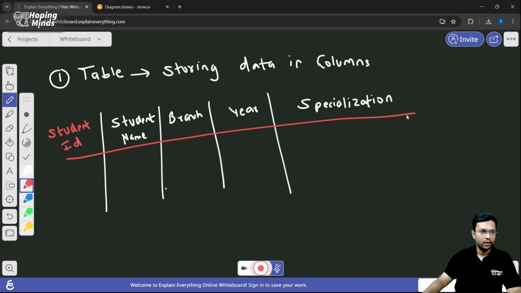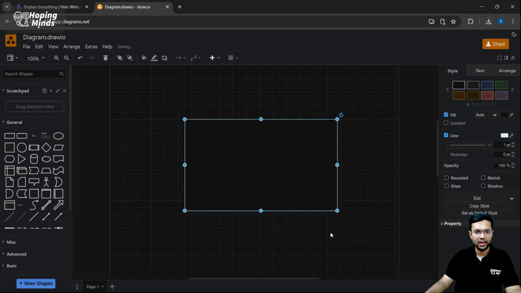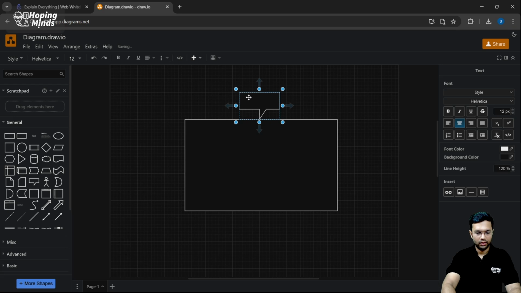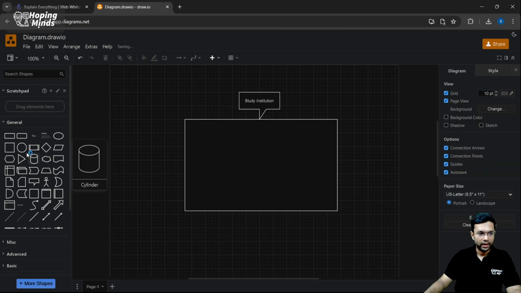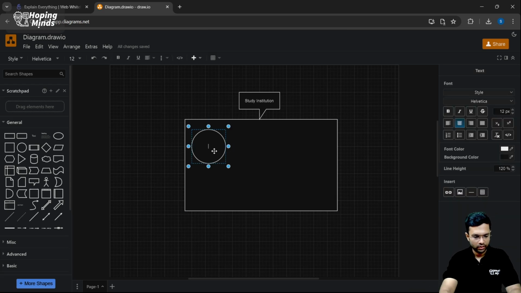Secondly, when it comes to creating your database, let's understand this with the help of a very simple example. Let's imagine this is the premises of a very big institution. So let me put this as a study institution. The study institution has got multiple buildings. This is the MBBS degree building.